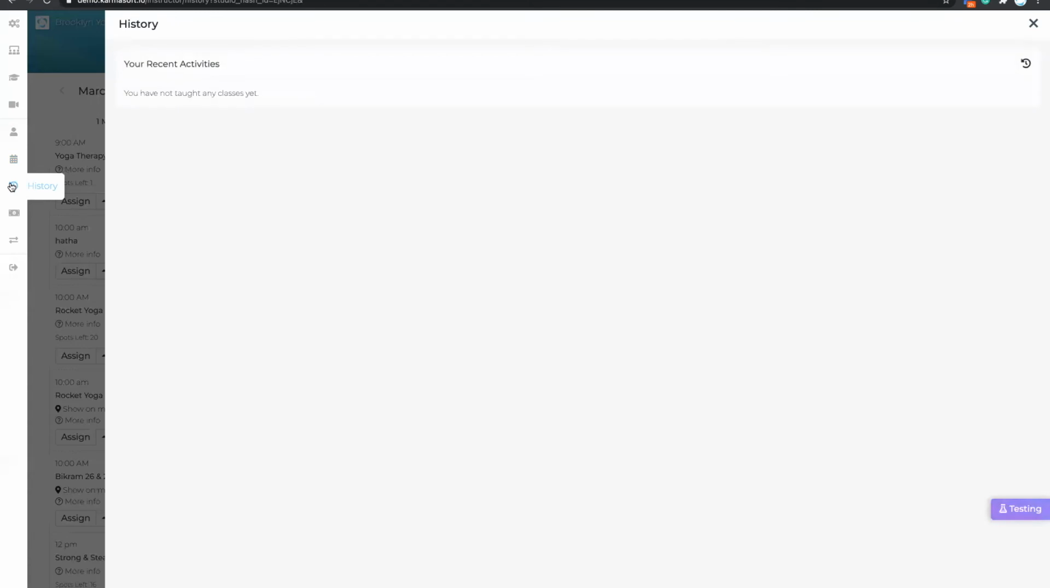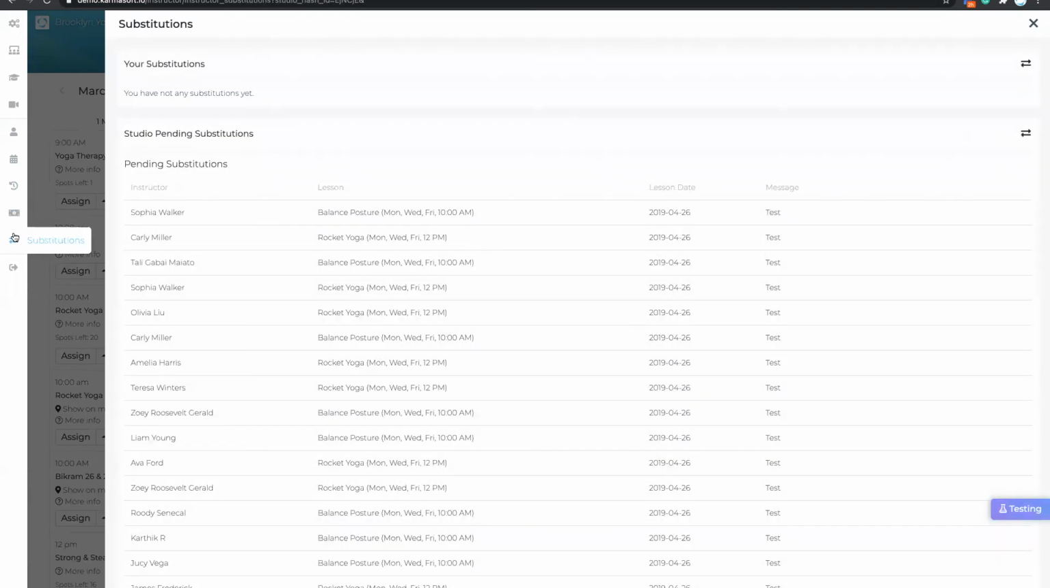History is just a list of classes you taught. Expenses, you could enter your expenses into the system for tax reasons, and so on. Substitution is all the sub requests that are in the system, people looking for classes to be covered.